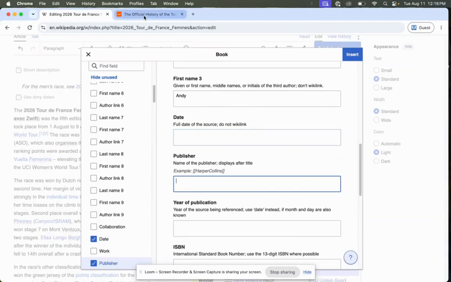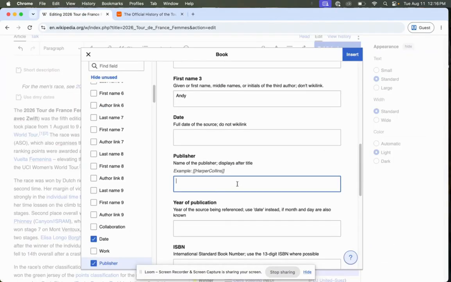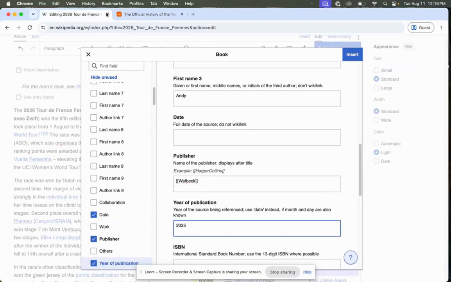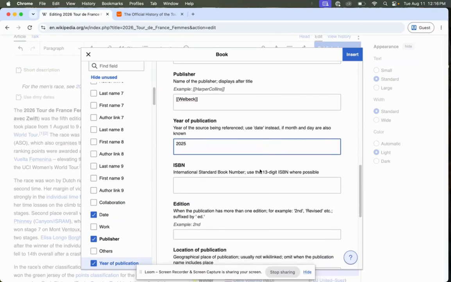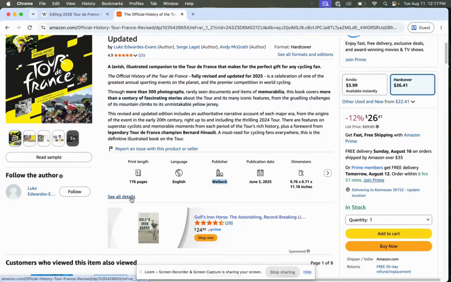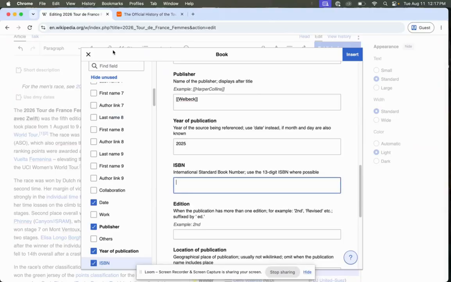To the publisher. The publisher here is Welbeck. I'm not entirely sure if they have a link, but we can try and add it. Let's see what happens. And the year of publication, I believe, is 2025, so 2025. And then you're going to need to add in the book's ISBN. It tells you right here that you do need to add the 13-digit ISBN. And I'll show you if you look, and usually somewhere on the Amazon listing, you'll be able to find all the details. And here is the 13-digit ISBN. We're just going to add that in.